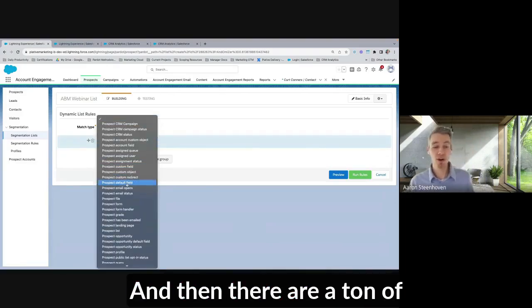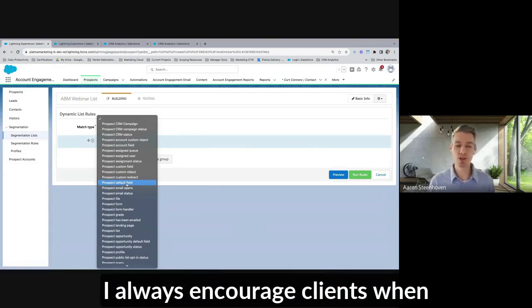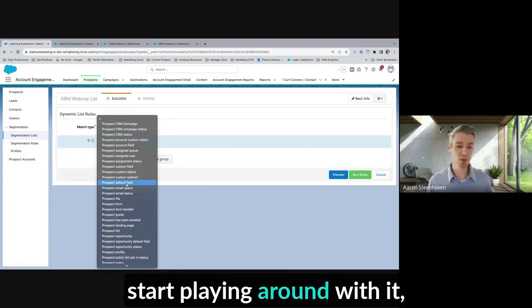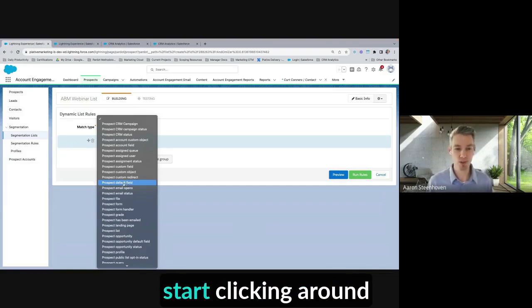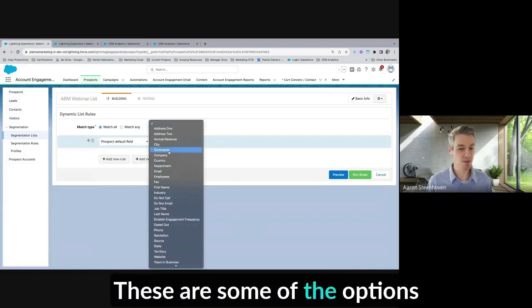And then there are a ton of options when you're building a dynamic list in the system. I always encourage clients, when you're first getting familiar, just get in there, start playing around with it, see what is possible, start clicking around and looking, okay, prospect default field. These are some of the options that I have.